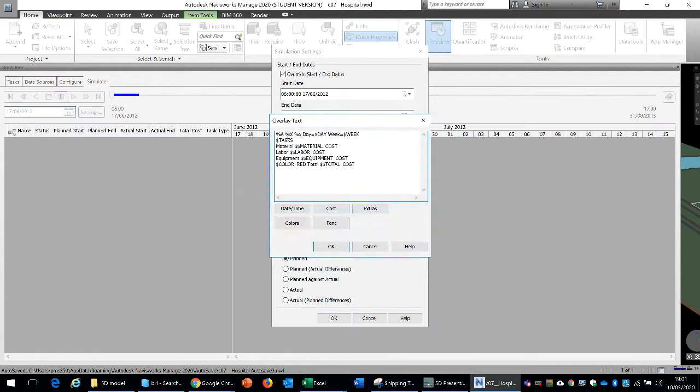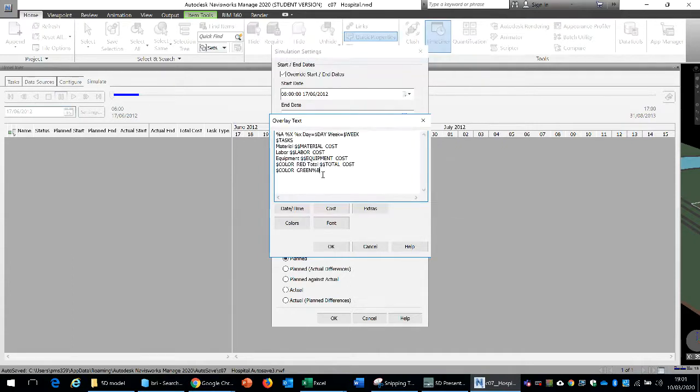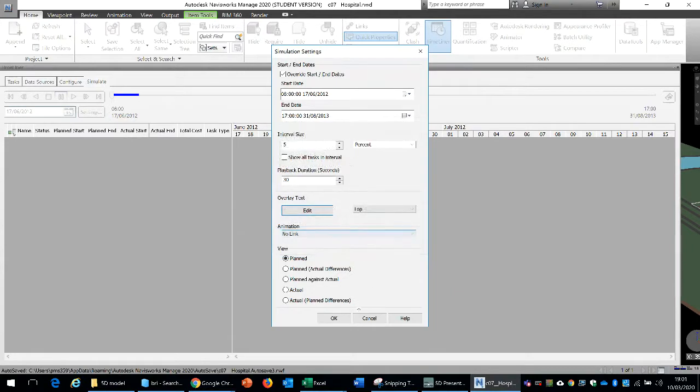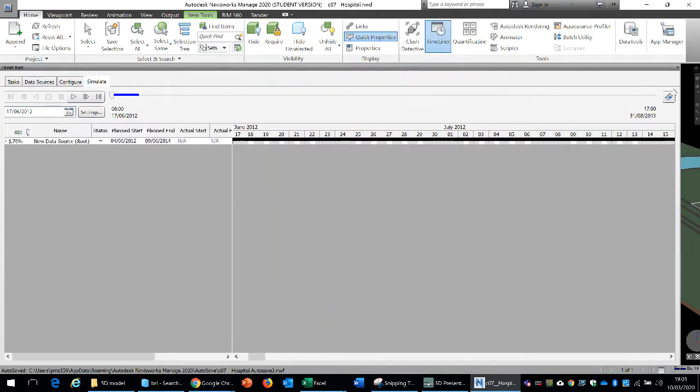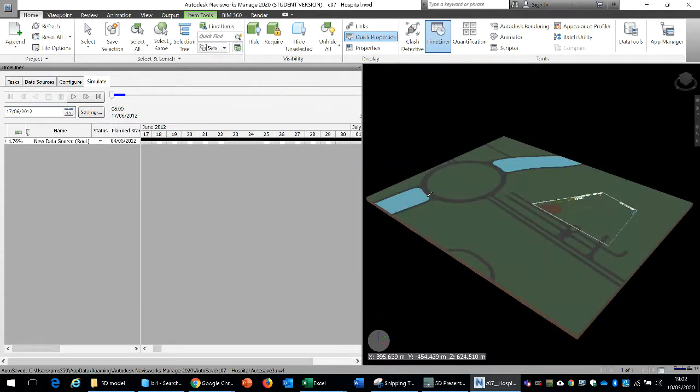For instance, I can see that there is information about the day, week, the tasks, the total cost, and equipment cost. We could add a new line, and maybe we want some information displayed in a green color towards the end. Perhaps for some reason we want to display the full month name towards the end. So we display the information that we want overlaid. All right, once we have done these settings, we are good to go and play our simulation.